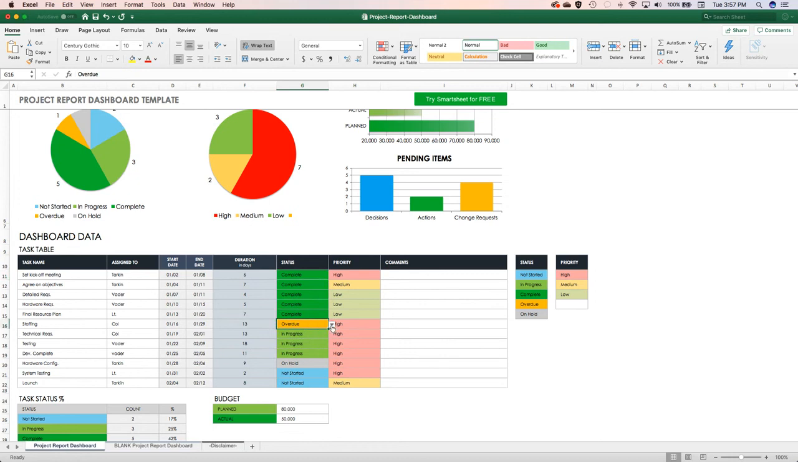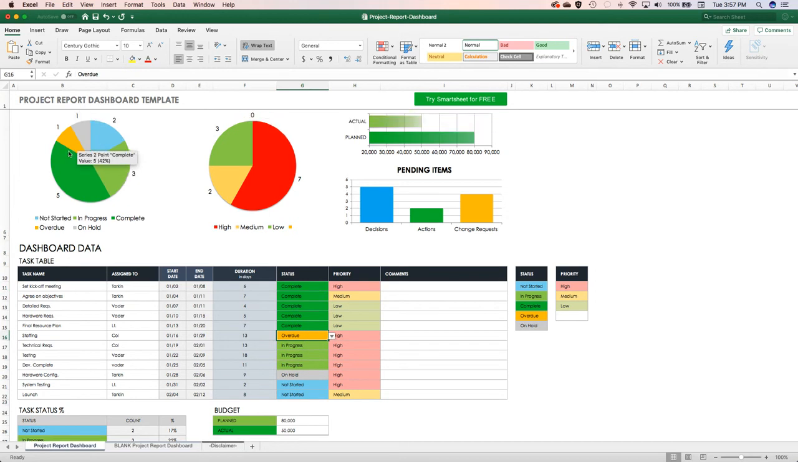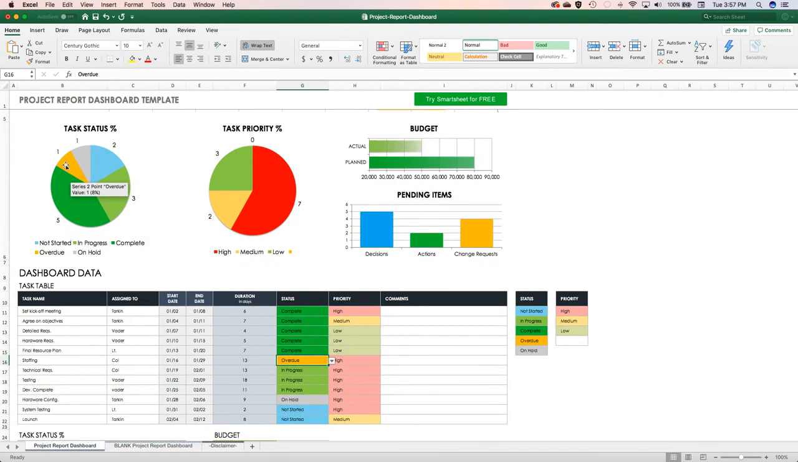Staffing, however, is overdue. So if you were to change that and you look to your task status, you can see that one of them is overdue. So about 8% of the project is overdue, part of it's on hold, and so on and so forth. If I change this to in progress, you'll notice that the task status will change as well.